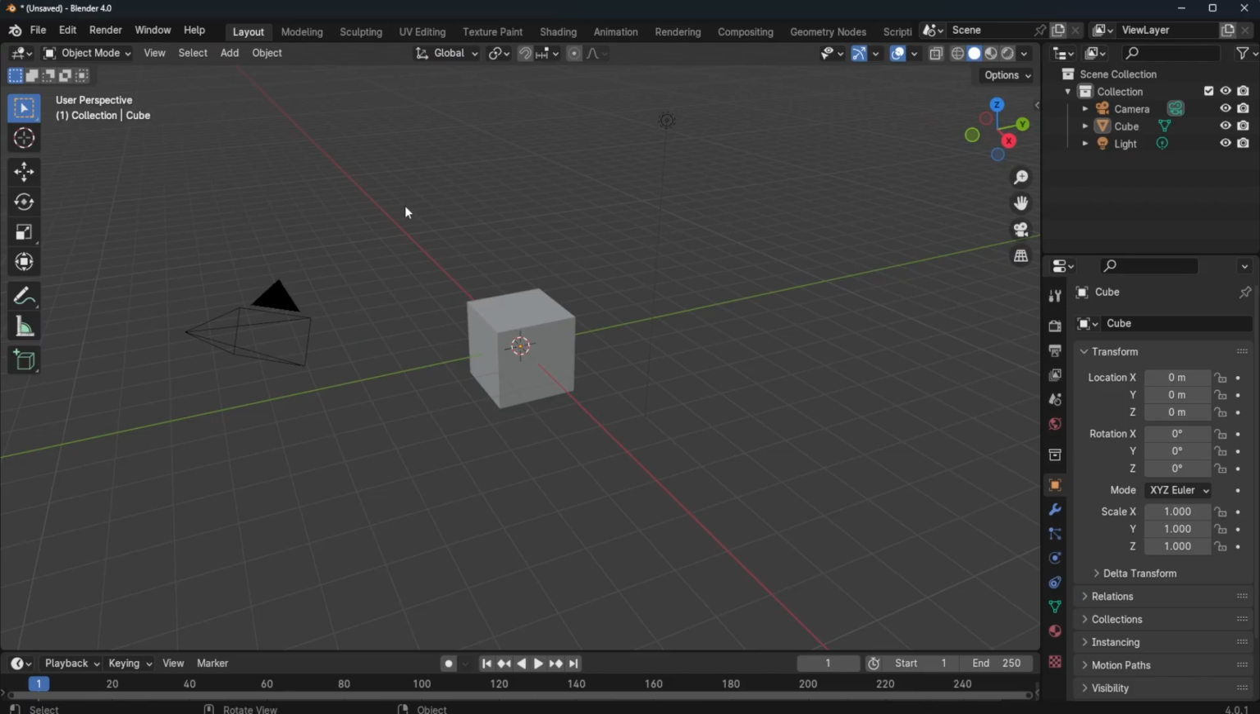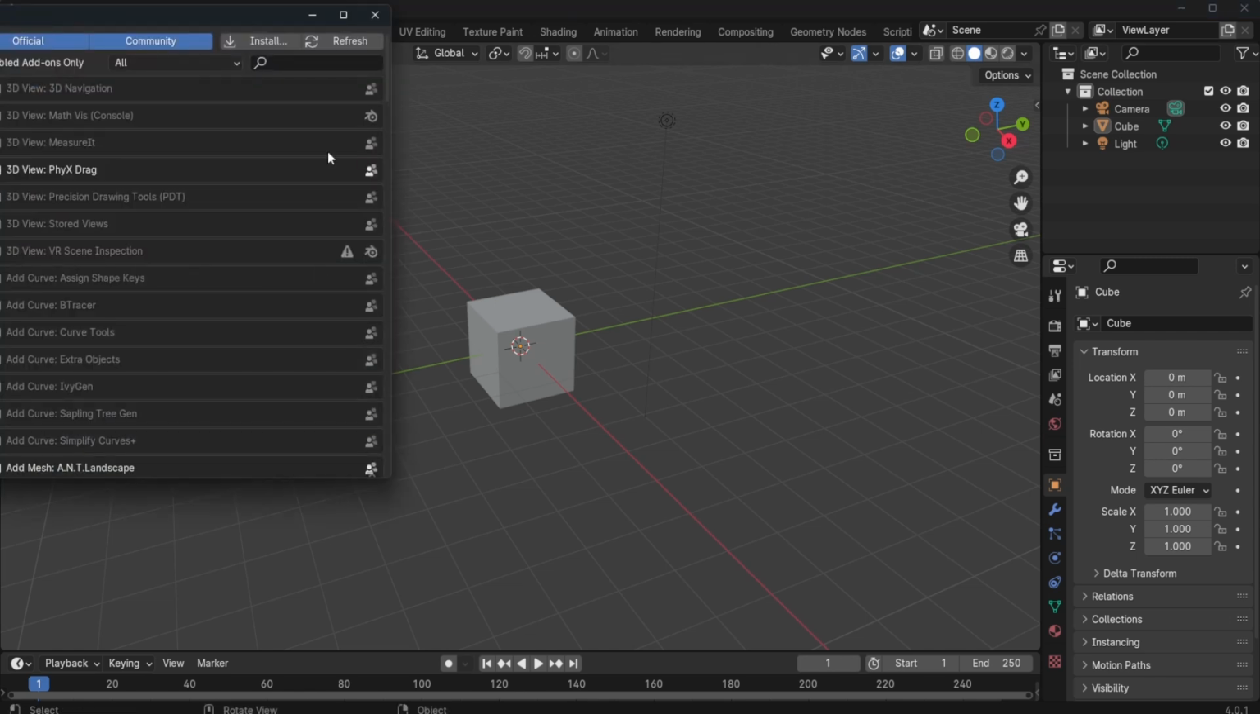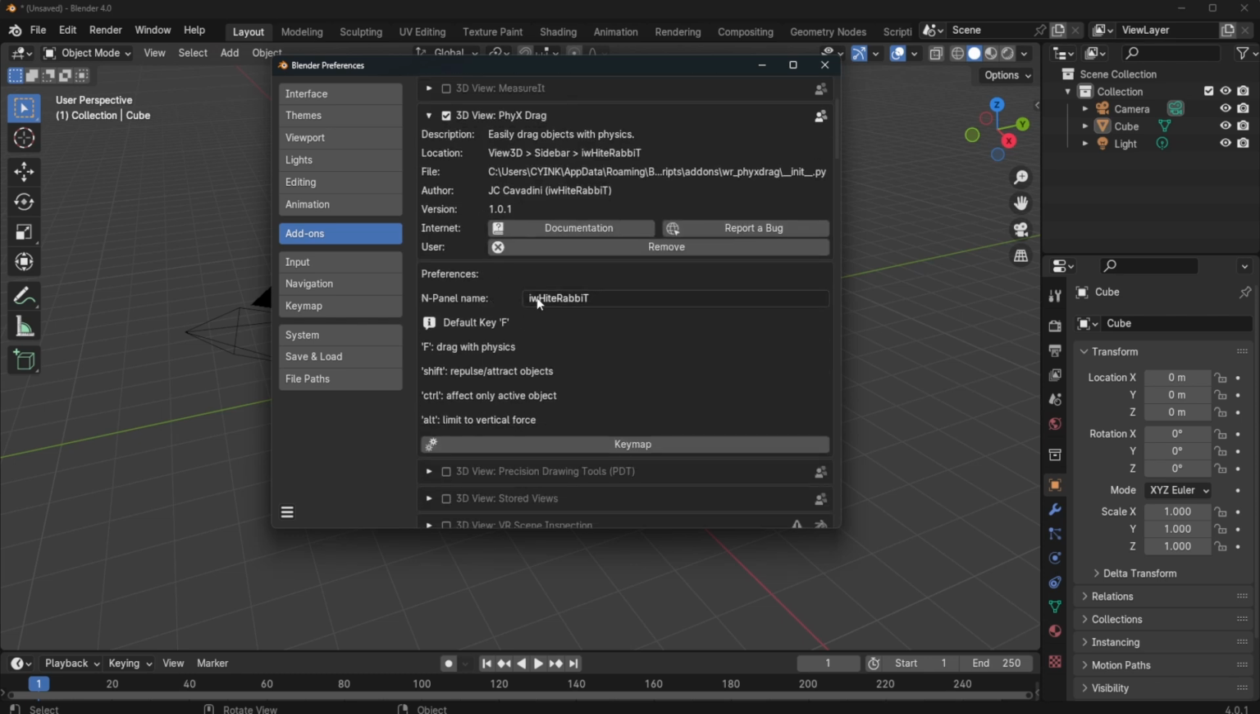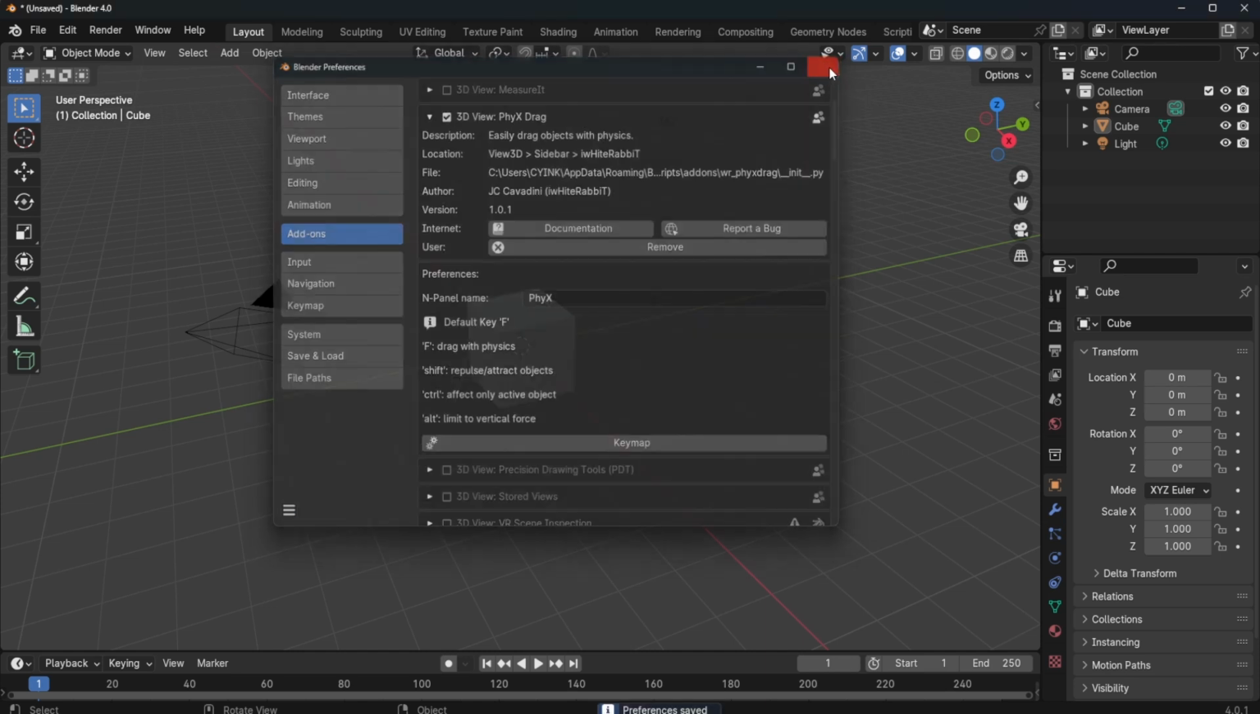And when Blender is open, how you get to work with this is extremely easy. All you need to do is go over to Edit, go over to Preferences, and go over to the add-on section. Within the add-on section, you need to hit the Install button and install the Physics Drag. And with the Physics Drag installed, in our case, you can click on the drop-down and you notice that you have a panel name. In this case, we're just going to set this as physics. Of course, you can set it to whatever you want. Then we can click on the burger menu and save our preference. We're going to close this.